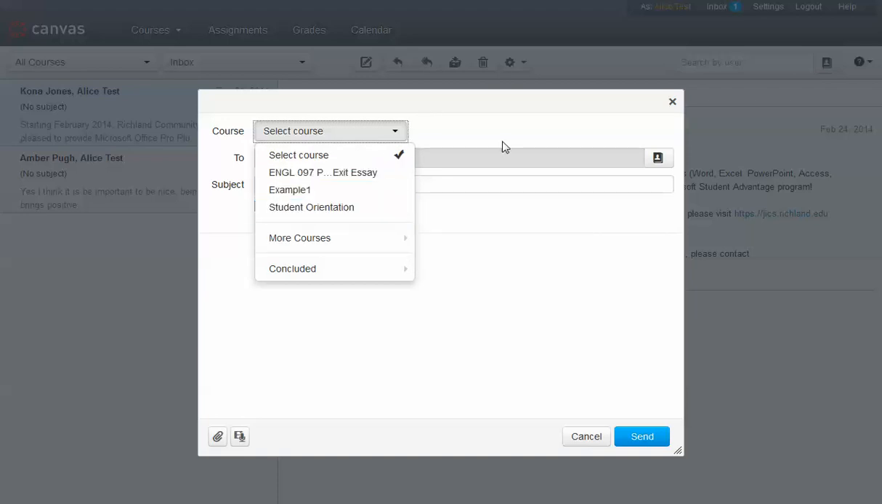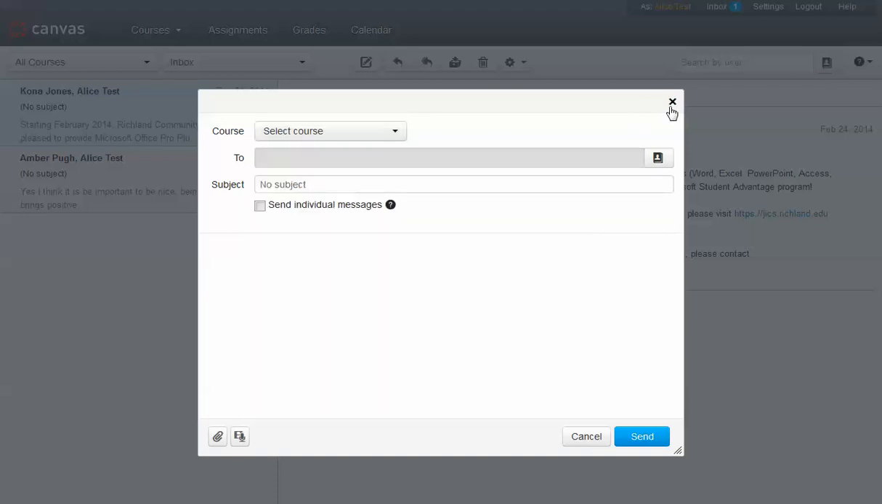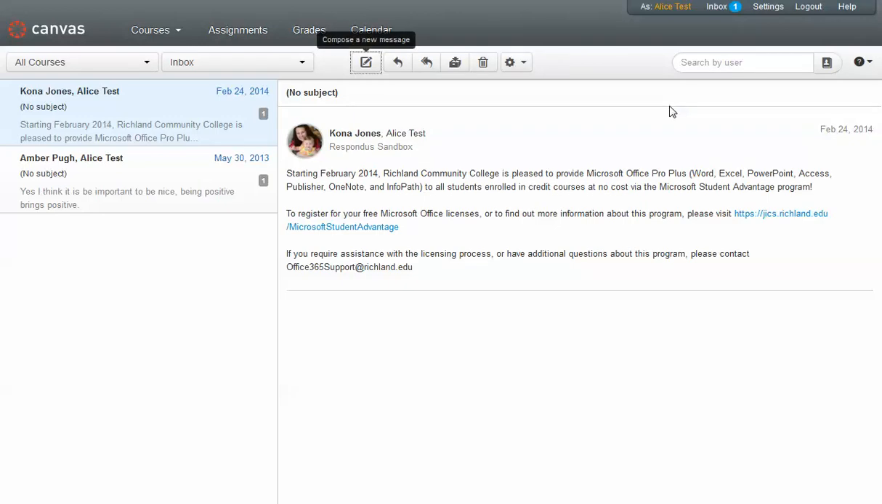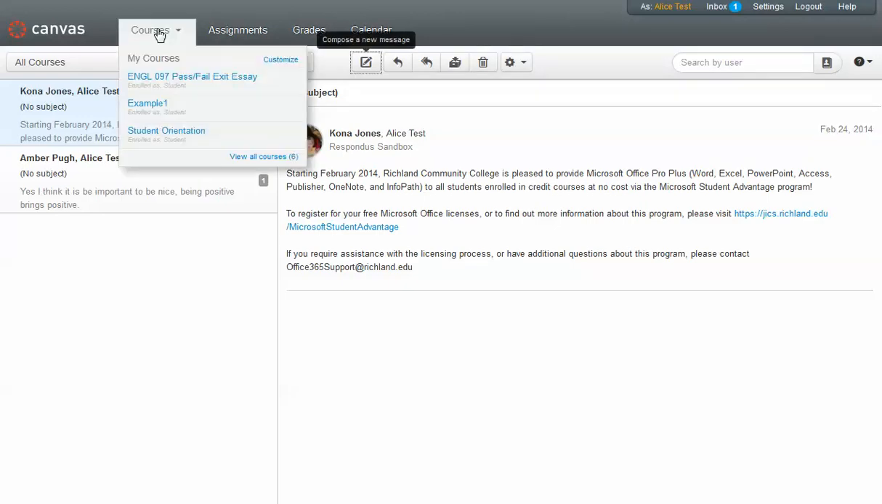How these courses are selected is actually based off of, so for now I'm just going to X out of here. If you go up here to your courses, so now I'm in the upper left hand corner and I'm hovering over your courses link at the top left of the page. If you notice, these 3 courses are also the 3 courses that popped up in the very beginning when I composed a new message.